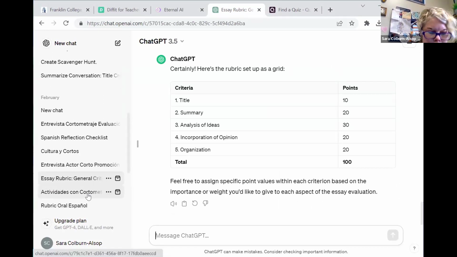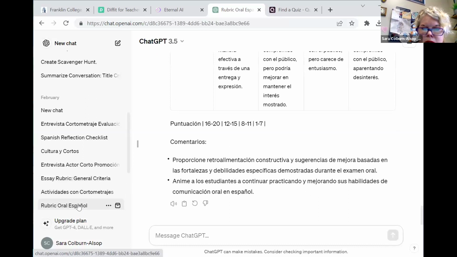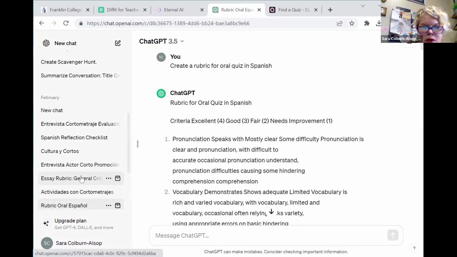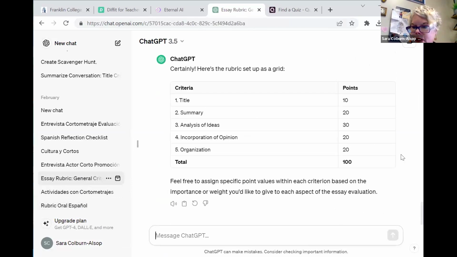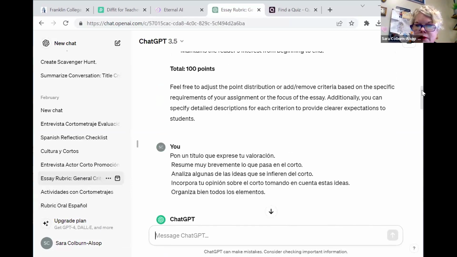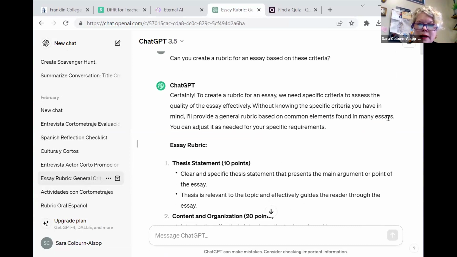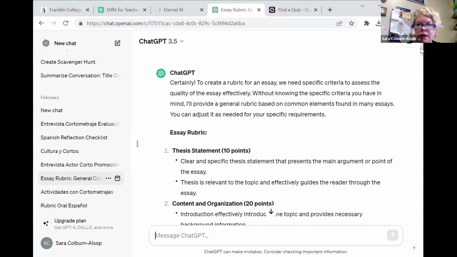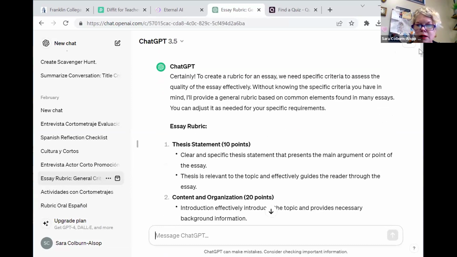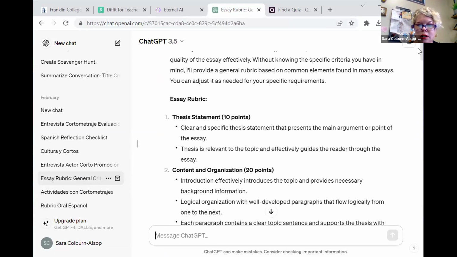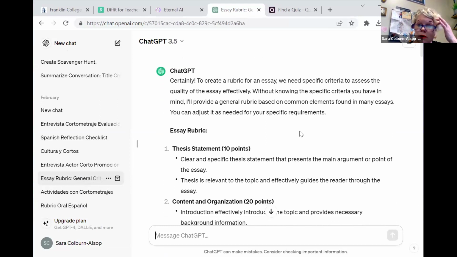Let's go with this one. You should be able to scroll up. I want to show you this. My students in the upper level class, it's a film class, this is my new one. I said, can you create a rubric for an essay based on these criteria? So I gave them the criteria, and they said, as they always do, certainly, I can create a rubric.